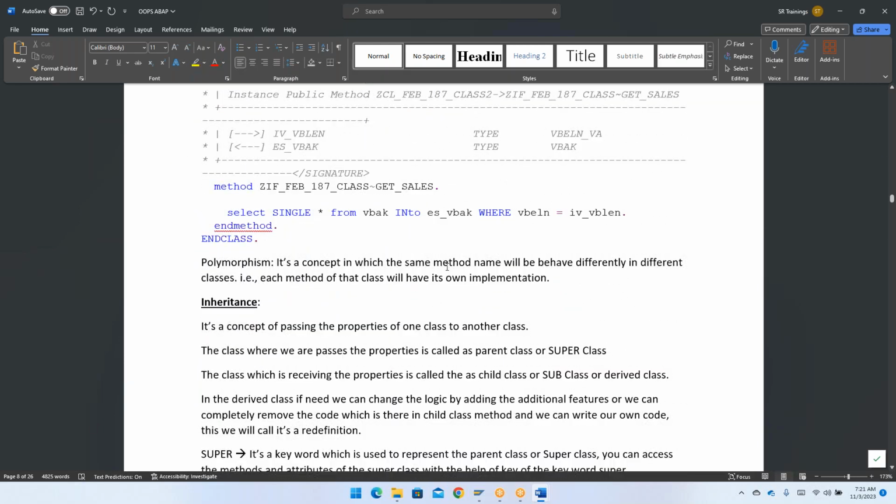It's a concept where the same method name behaves differently in different classes. That means each method of the class will have its own implementation. That's called polymorphism. Polymorphism can be achieved through interface.